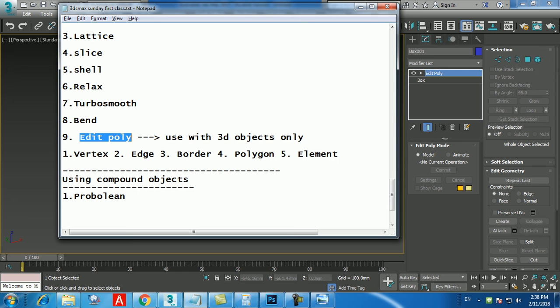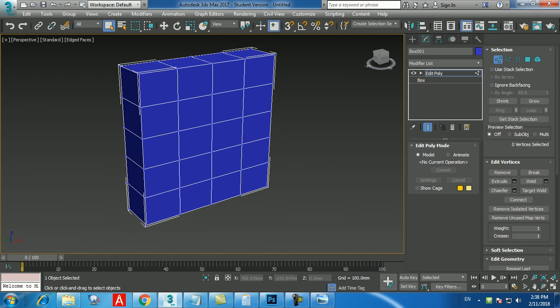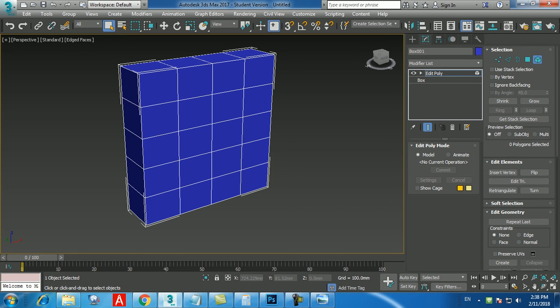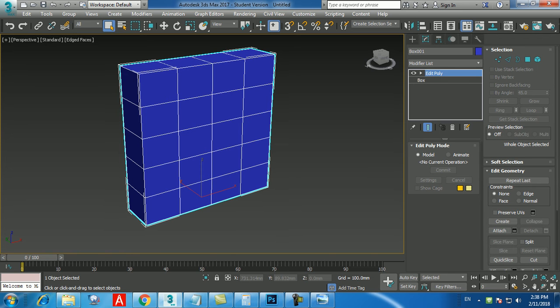So what are the shortcuts? This number, the same which I mentioned. 1 for the vertex, 2 for the edges, 3 for the border, 4 for the polygon, 5 for the element. To finish it, press 5 again. Again, whatever you used last, you will press that again.